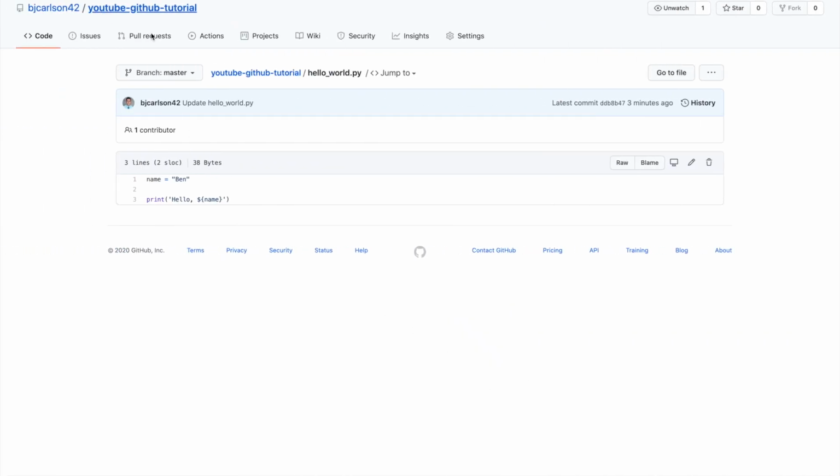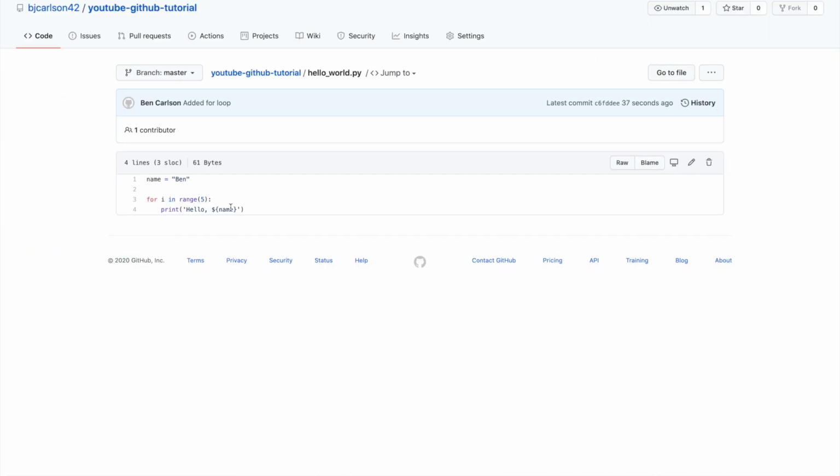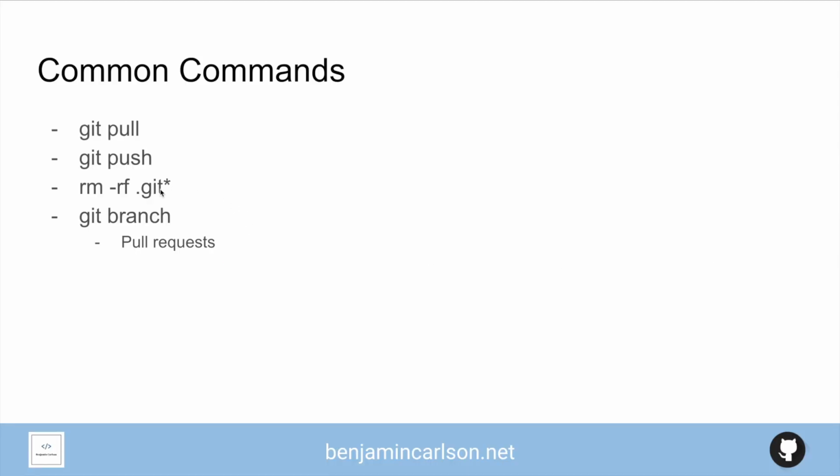Now if we go back here and refresh, there we go. Our new changes are here. Next up, we have this command here. Kind of looks a little funny, but all this does is remove git from your project. So if you simply run this command, you will remove the tracking. I'm not going to do that because I don't want to remove it, but this could come in handy if you ever want to remove git.